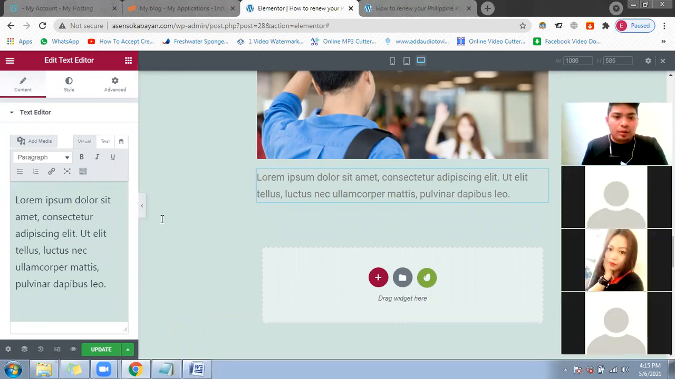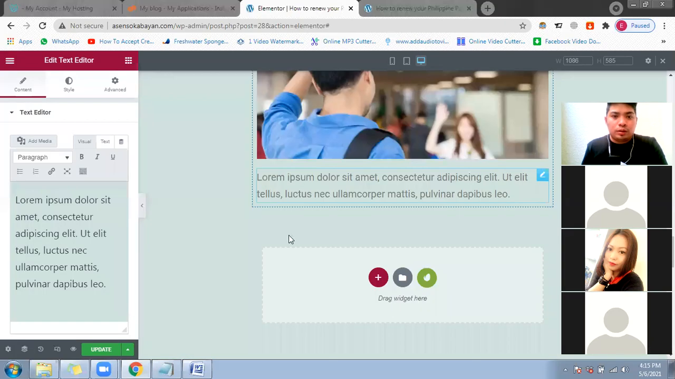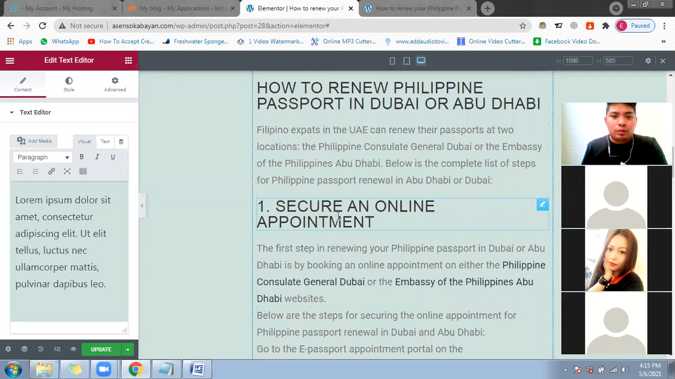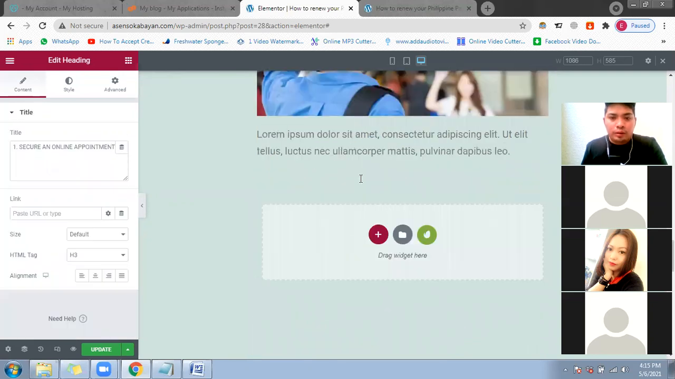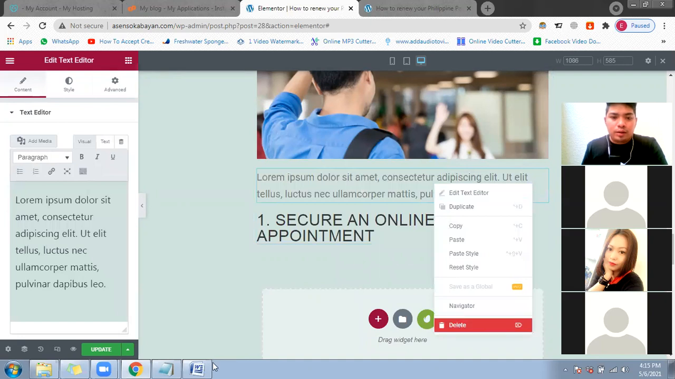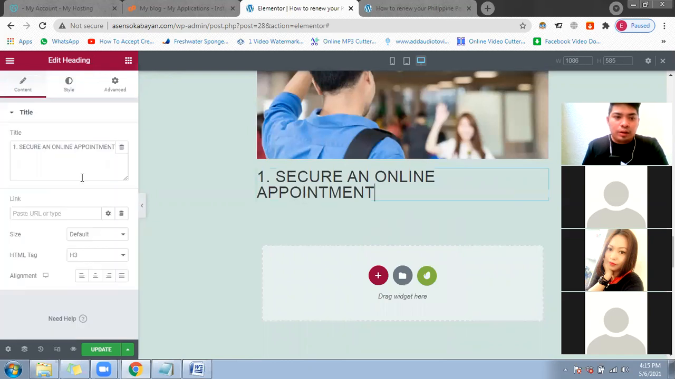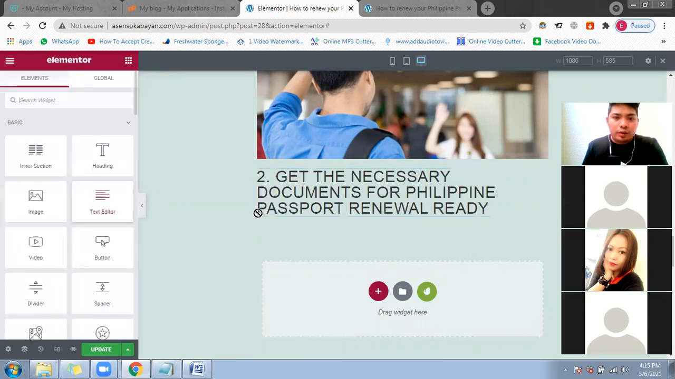So let's say this one, number 2 daw. Number 2. I'll just copy this, and then all the way here, I'll just paste it here. So tanggalin ko na to. I'll just delete this. So number 2, sabi dito, get the necessary documents. So paste ko lang yan dito. And then let me add additional editor or text.